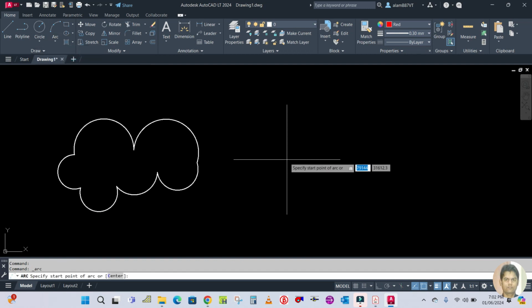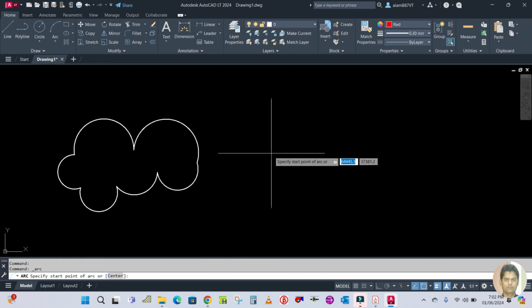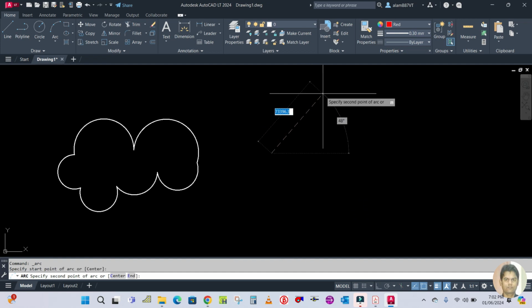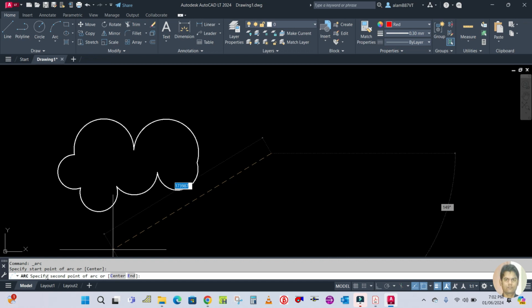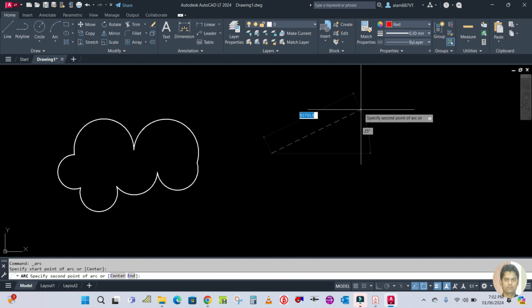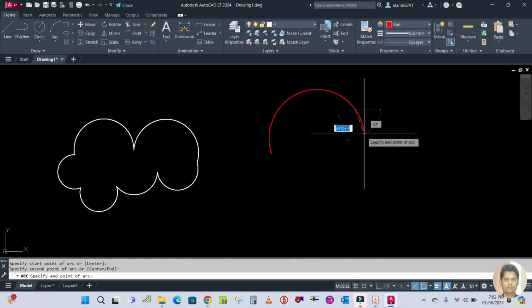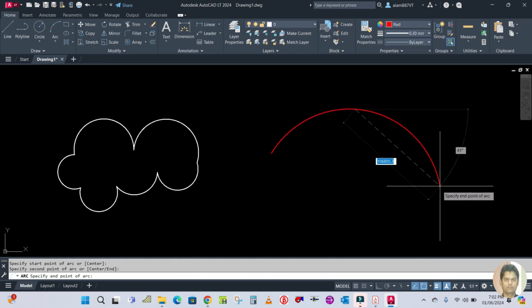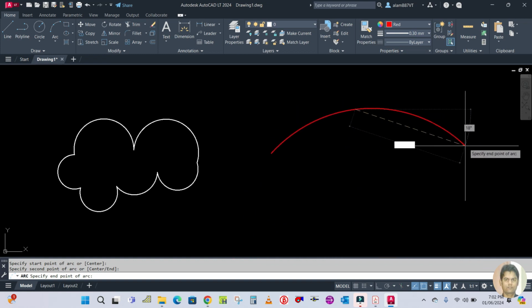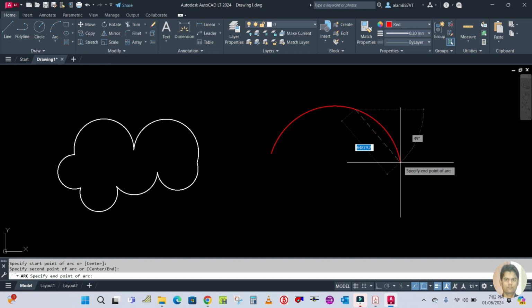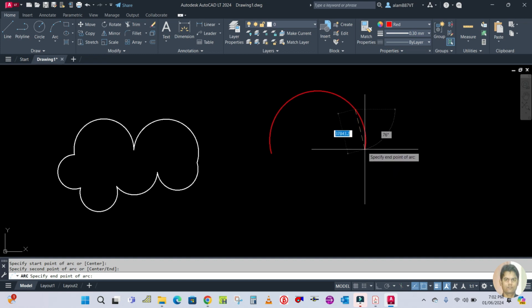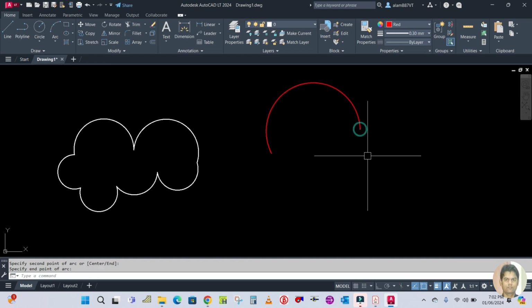Select this and specify the start point. You can see in the command bar it is asking to specify the start point of the arc. This is my start point, and again you can see it is asking to specify the second point of the arc, or center, or end. So this is my second point. You can make an arc like this. Then I click here.